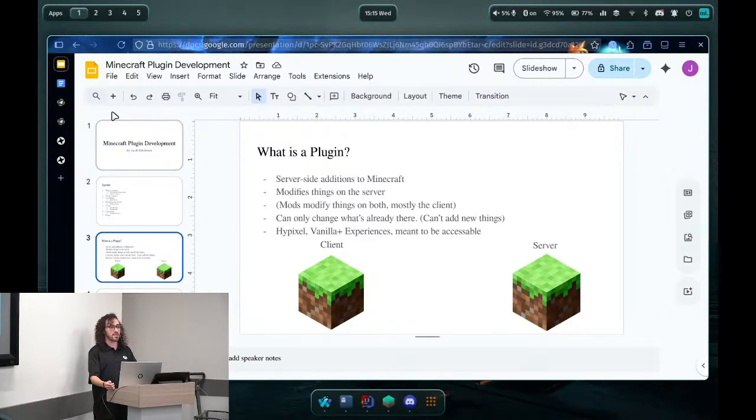Again, mods will modify both the server and the client. That's why you can launch modded worlds, like some of the popular mod packs. But they'll modify stuff in your client, like adding new blocks, adding new functionality. It's mainly new stuff that gets added. Whereas plugins change what's already there. Nothing new is added at all. It's purely what's already in the base game. So again, like Hypixel, vanilla plus experiments, they are meant to be accessible for everybody. You don't need something special. It's all server provided, and they'll provide what they want.